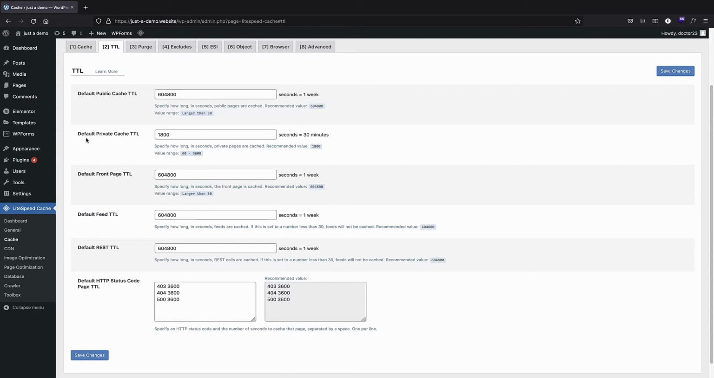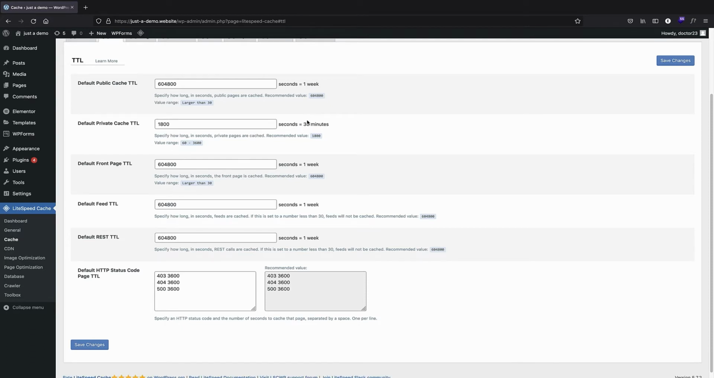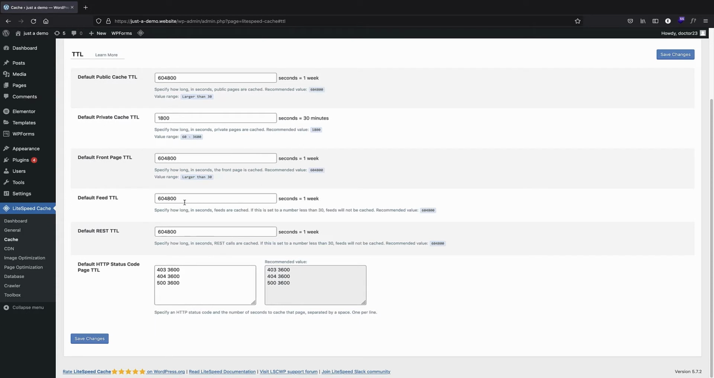And we have the private cache set to 30 minutes. So if you are using caches for profile pages, then every 30 minutes it will be purged. We also have front page, feed, and REST API, and also the time for HTTP status codes, for example, for pages. By default, all of them are just good. You don't need to change anything.